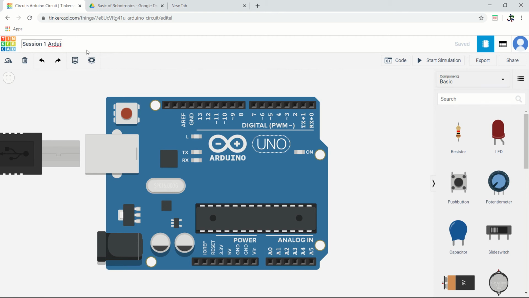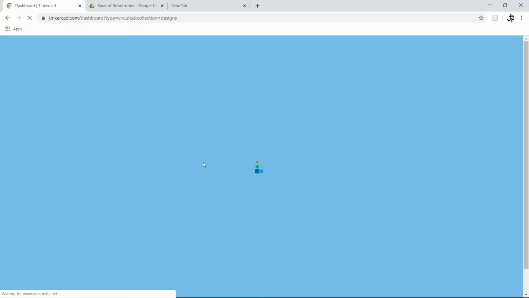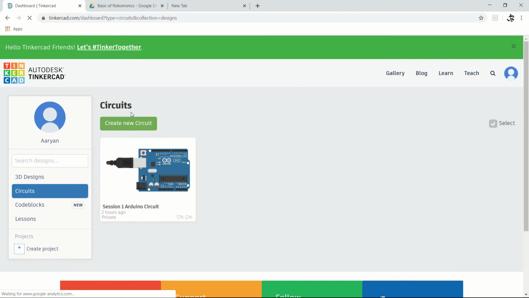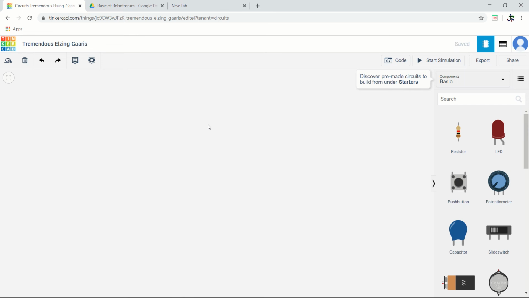Session 1 is the video one. So session 1, this we have completed. Now we are going back, and now we will have the new circuit. The software will give a random name, so we will give session 2 Arduino circuit. Okay, so session 2 Arduino circuit, that we have named it.